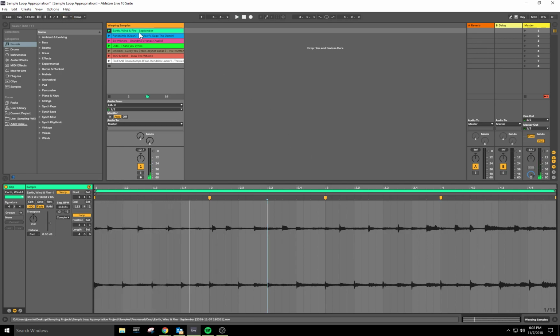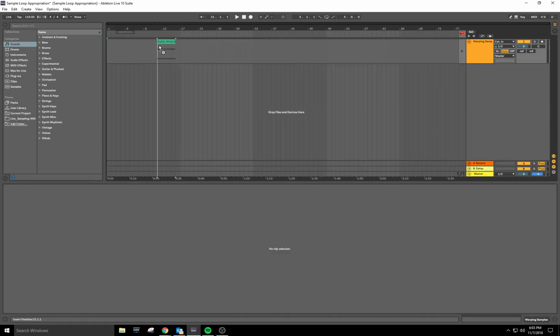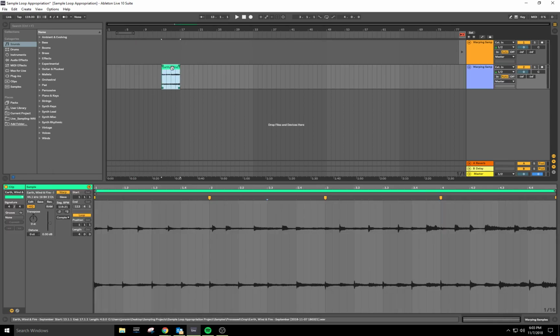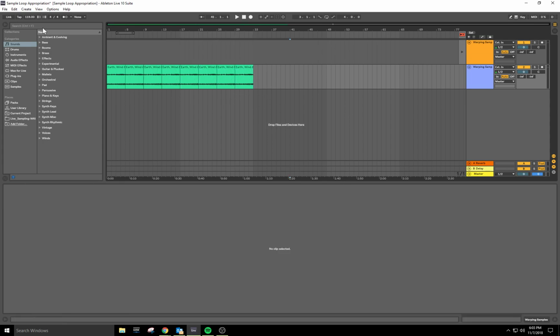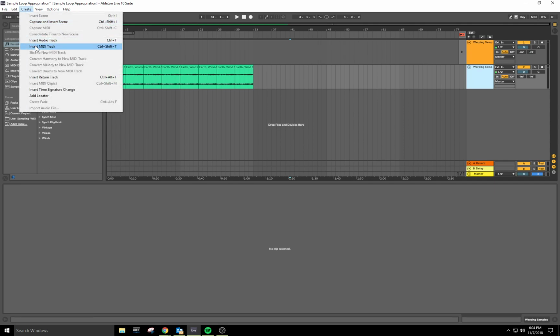And so now, at this point, you could take this and bring it over to an arrangement view here. If I want to bring it over here, make a new track for it, I could put it right here in the very beginning, and then hit Control D and duplicate it. And then from there, I could create a new MIDI track. Let's do that.